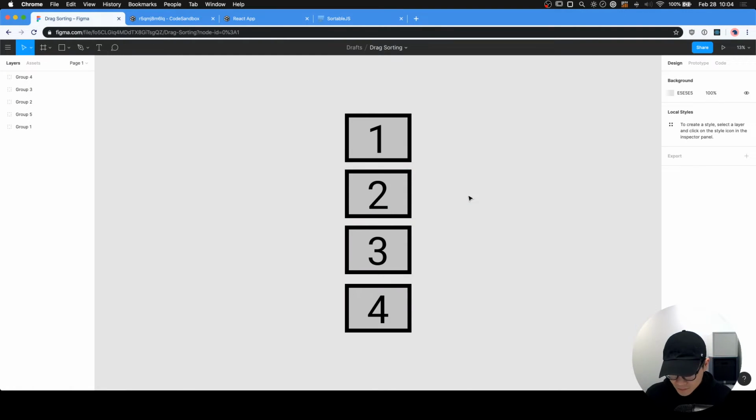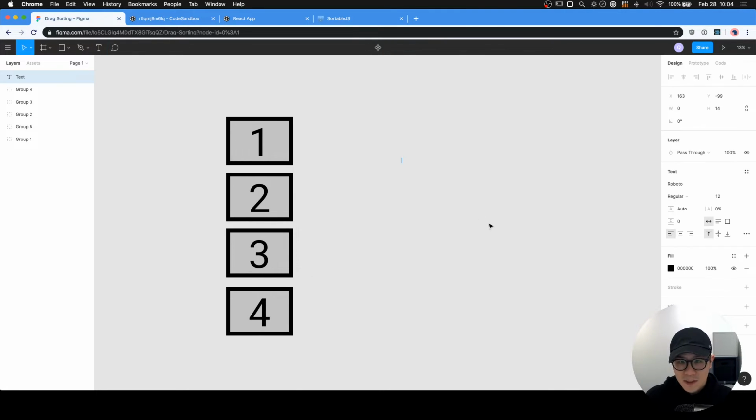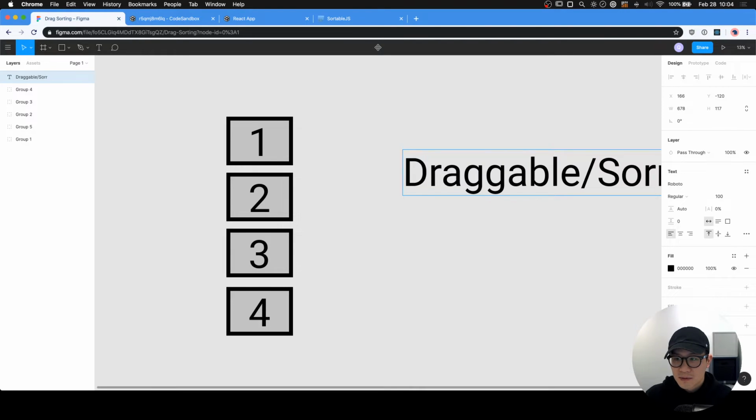Jumping into Figma, before trying to wrap your head around how it is you're even supposed to code this thing, typically what I like to do is I just try to describe it with words, right? So we have a draggable sortable list. Cool.